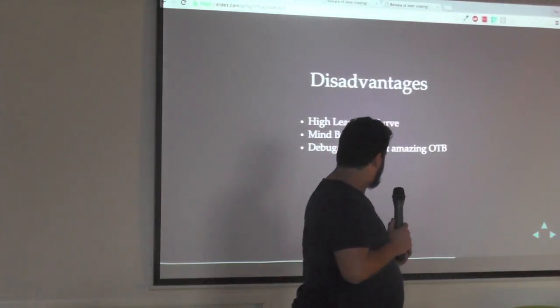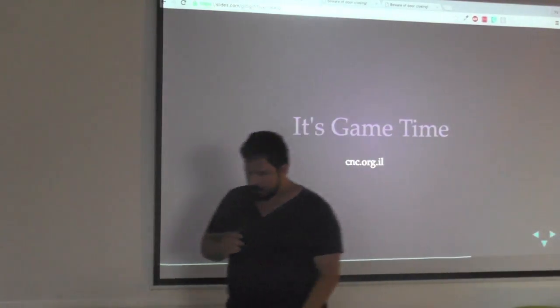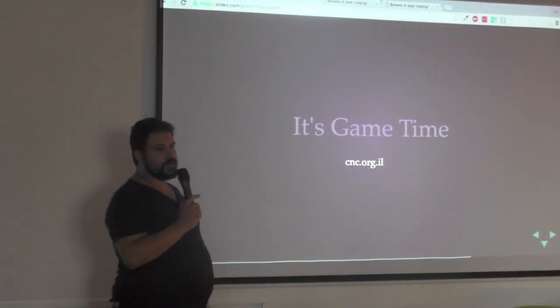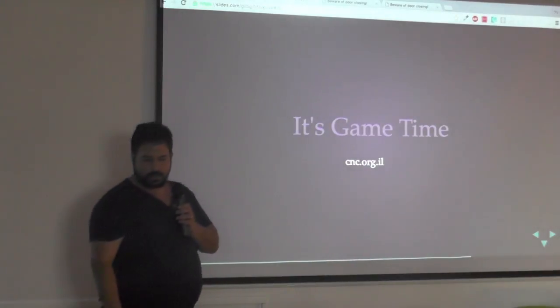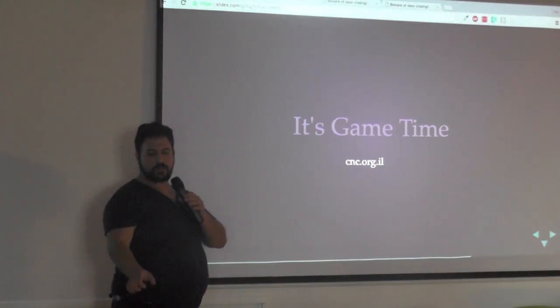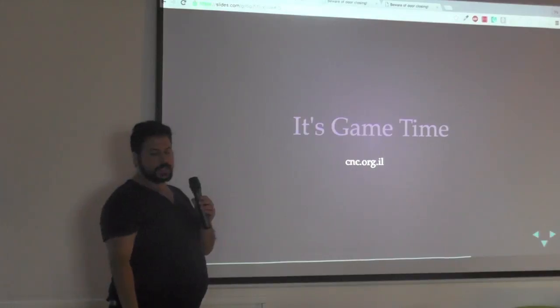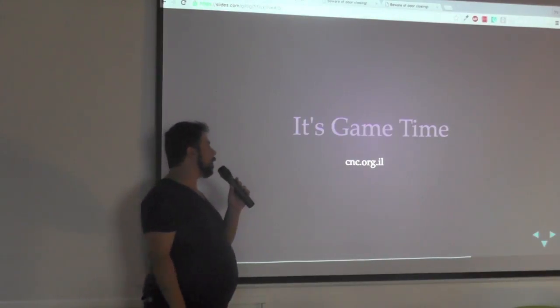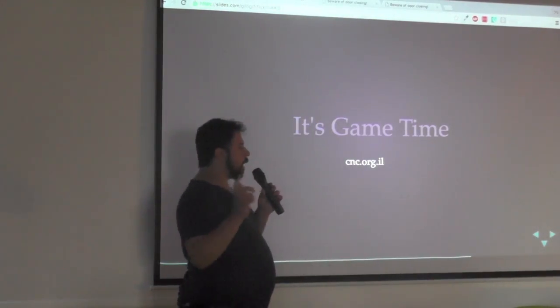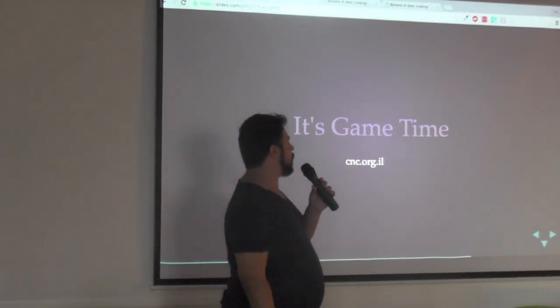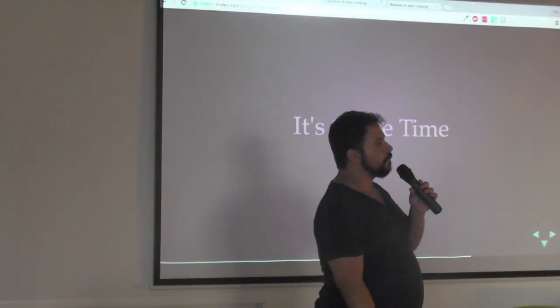So, one second, yeah, it's a gate path. What I'm going to show right now, I'm asking everyone with an Android phone to please put the URL cnc.org.il, and everyone with iOS, please enter through Safari and not Chrome, because we have a little bug.